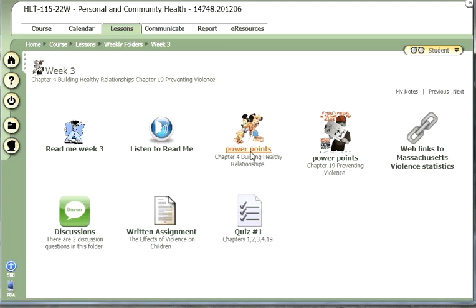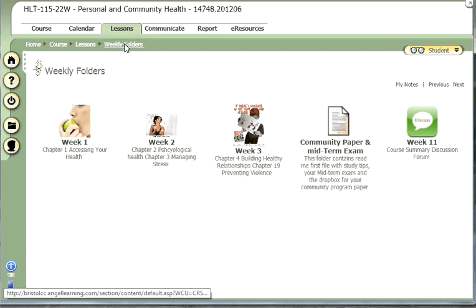A different kind of folder you'll see will be at midterm and during the final. You'll have your community program paper and your midterm exam. And so when you open this file, you have a study guide and instructions. This is the icon I will use for your study guide and instructions. You'll have some verbal instructions from me on what to study and some information on the exam. This is the icon for your exam, same as your quiz, and then you have the Dropbox for your community program paper.